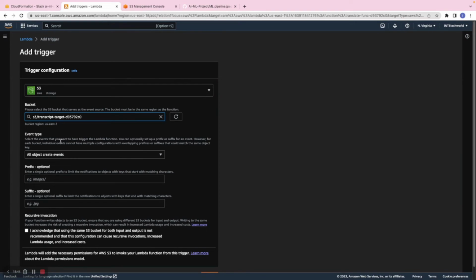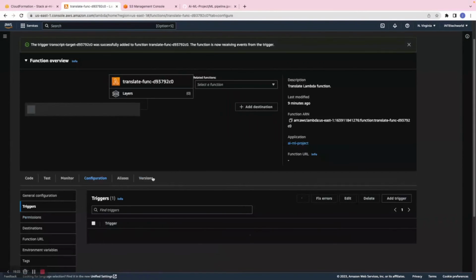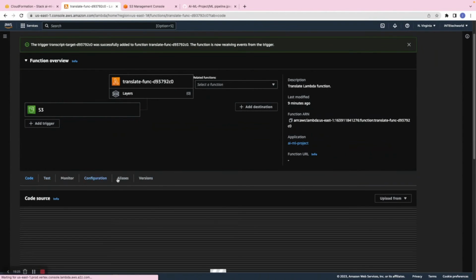As soon as there is a file in the target bucket, what kind of file? It should be a transcript file, and we know the transcript file is a JSON file. So we need to mention that; it should be suffixed with JSON. As soon as we see a JSON file uploaded by the transcribe lambda function, it will trigger this translate lambda, and this lambda will take the JSON transcript file and convert it into a different language text file. So this will be our trigger for the second lambda. This trigger is done, and let's see the code.